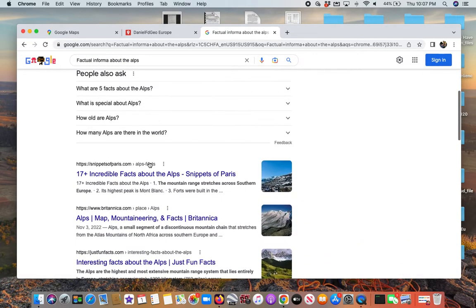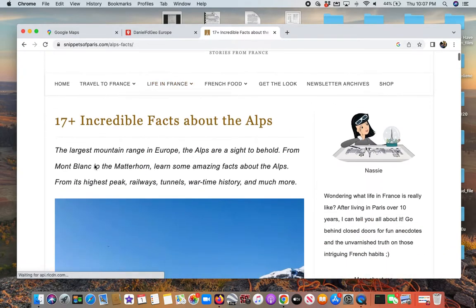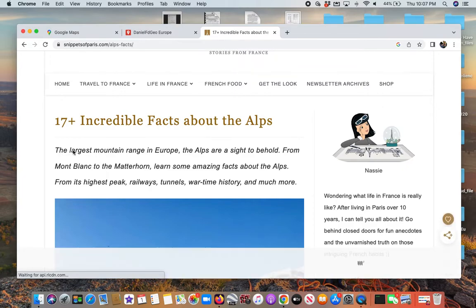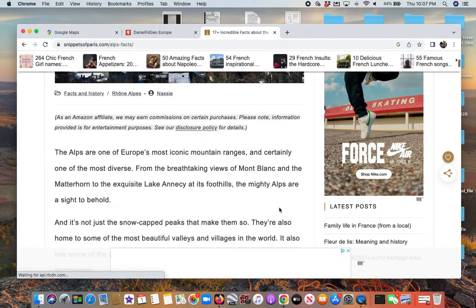Okay, and then let's say 17, real factual information about the Alps. You can click on this one and you find one, from Mont Blanc to the Matterhorn. Let's say that I want to copy something like this, isn't it? You want to copy part of that.